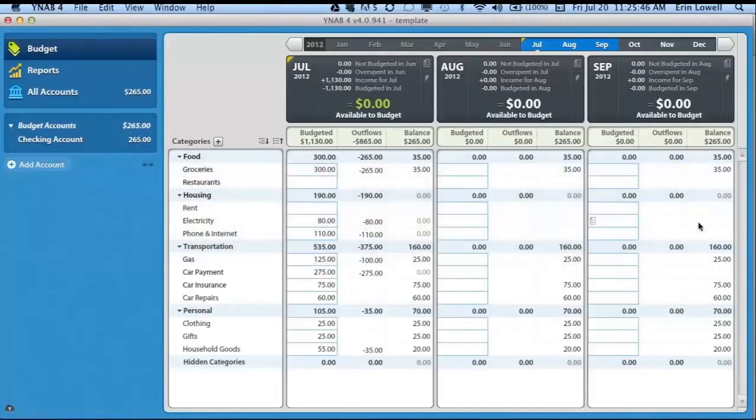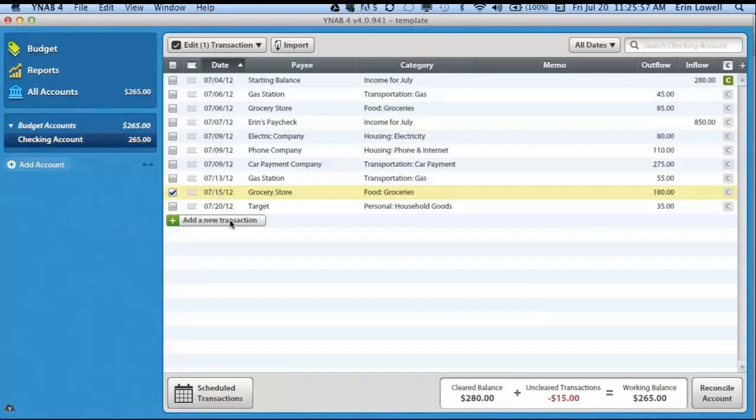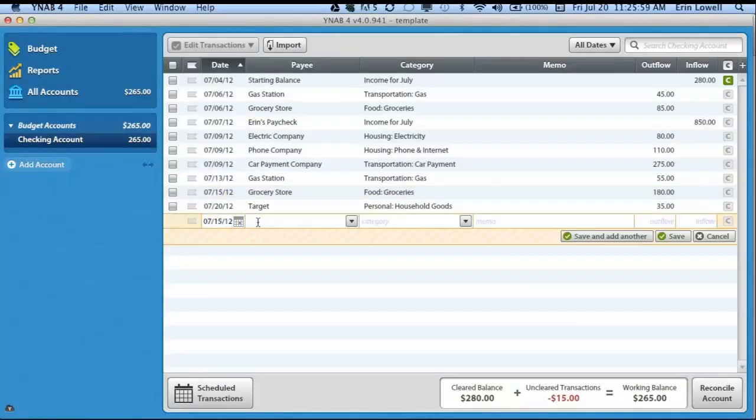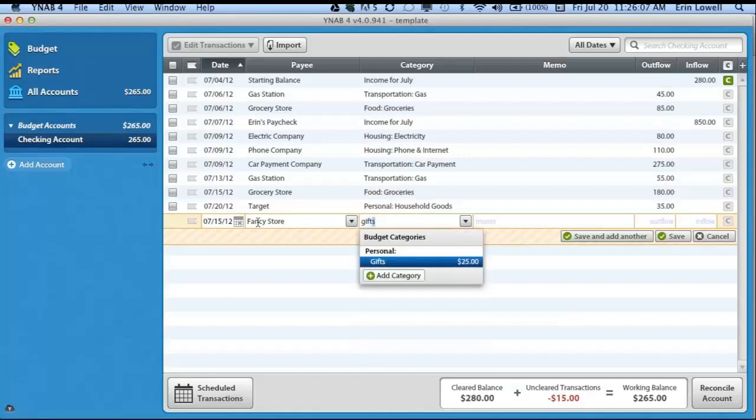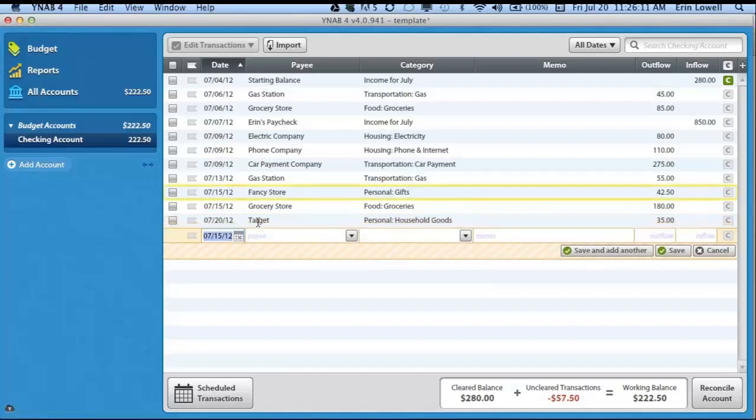So I'm going to do that same example with the birthday present so that you can see exactly what happens here, okay? So I'm going to go over to my checking account and we're going to say I went to a fancy store. It's super fancy. And I bought a gift. I only have $25. You can see that right there. But I don't know, I just got a little crazy and I spent $42.50, okay?